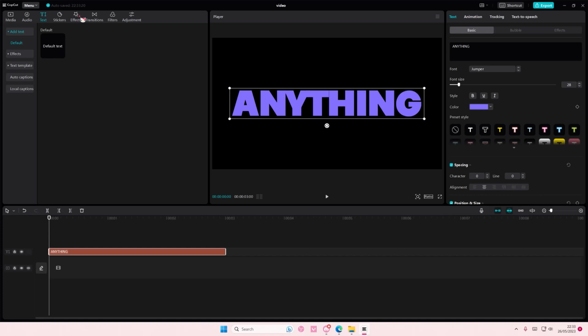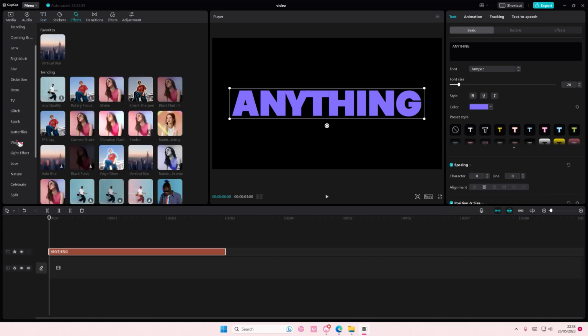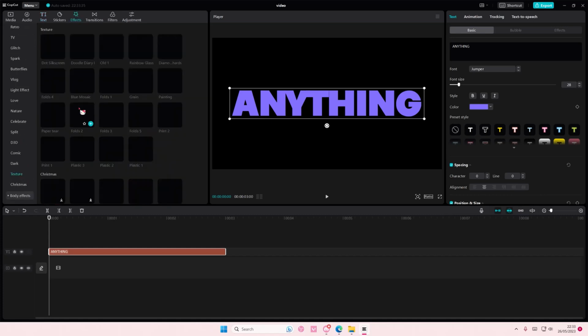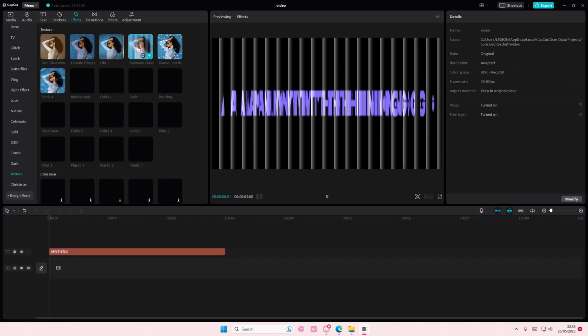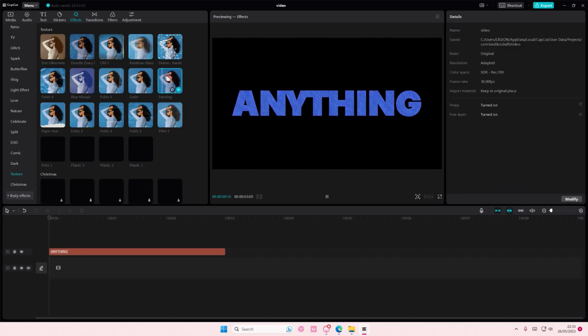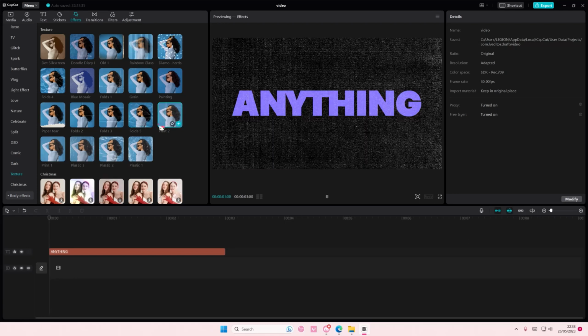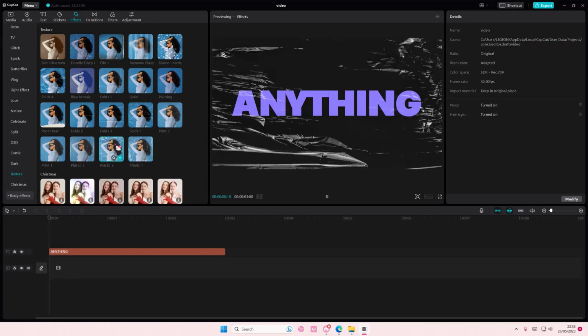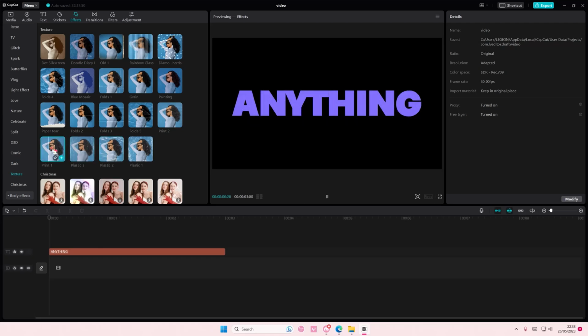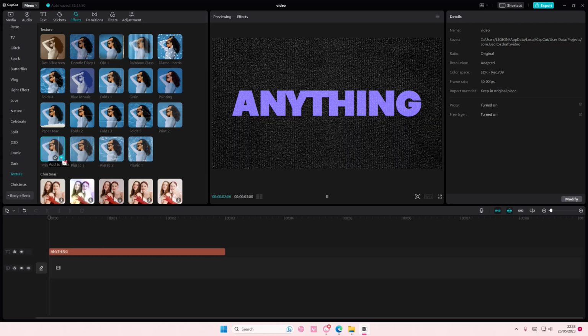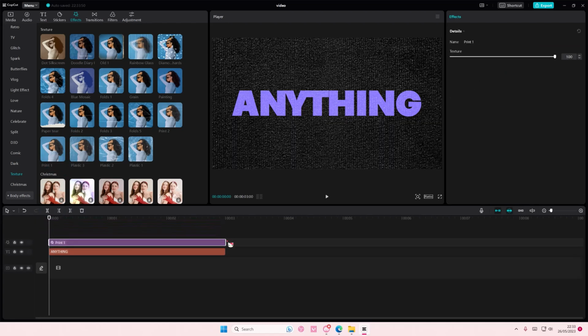So go to effects here and go to video effects and select the texture one and just select the one that you want. Maybe not that rainbow glass, maybe this painting one, or the folds one, or this printed one, or this plastic one. You can just choose any that you would want. I'm just going to select this print one. It's going to add it.